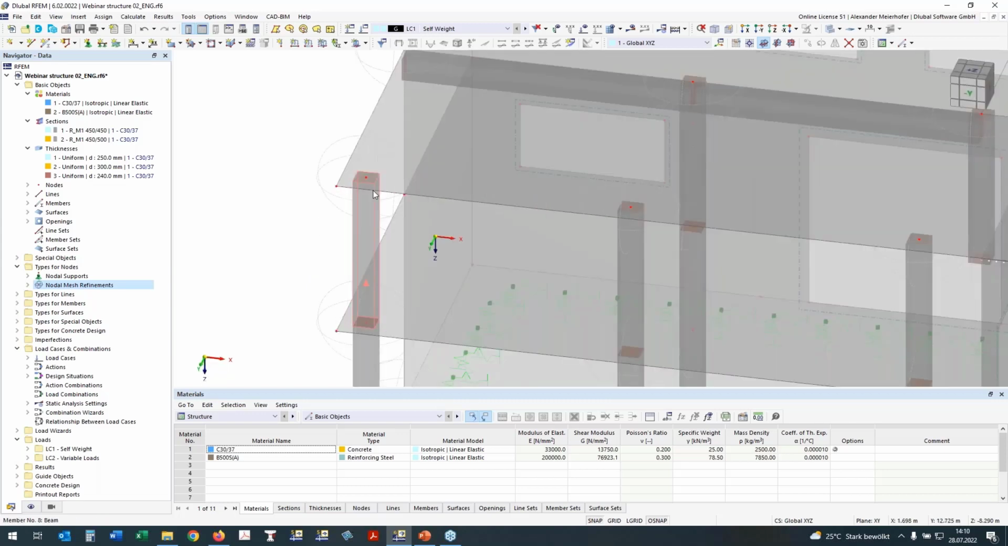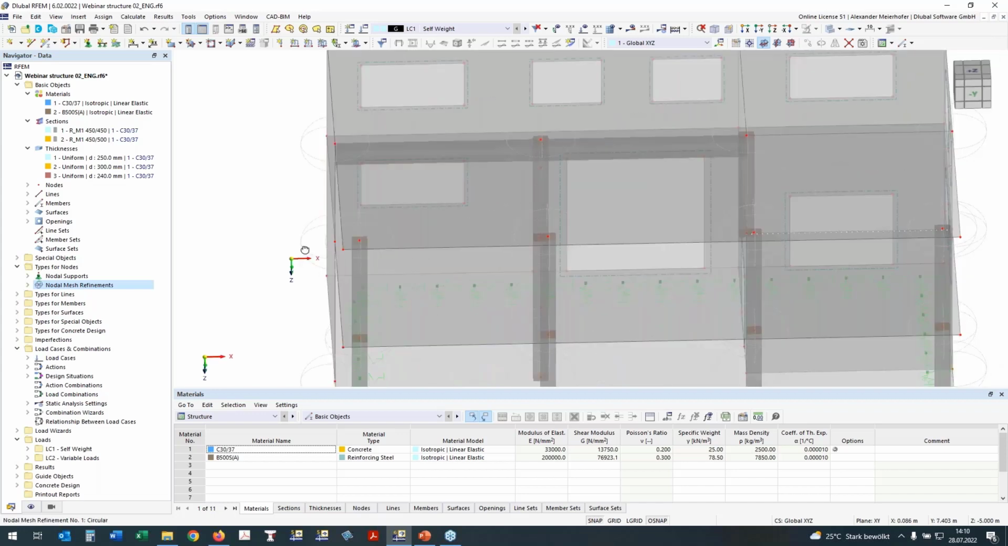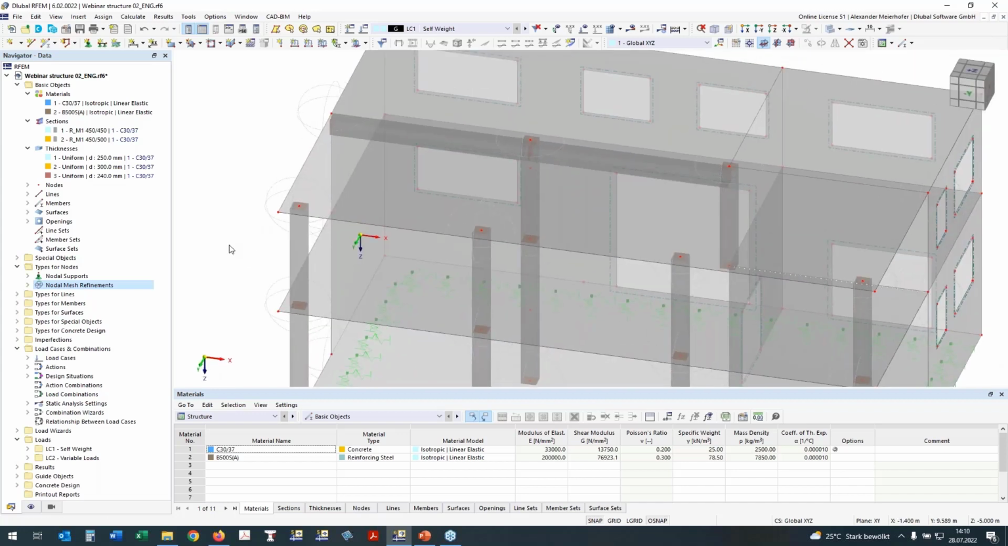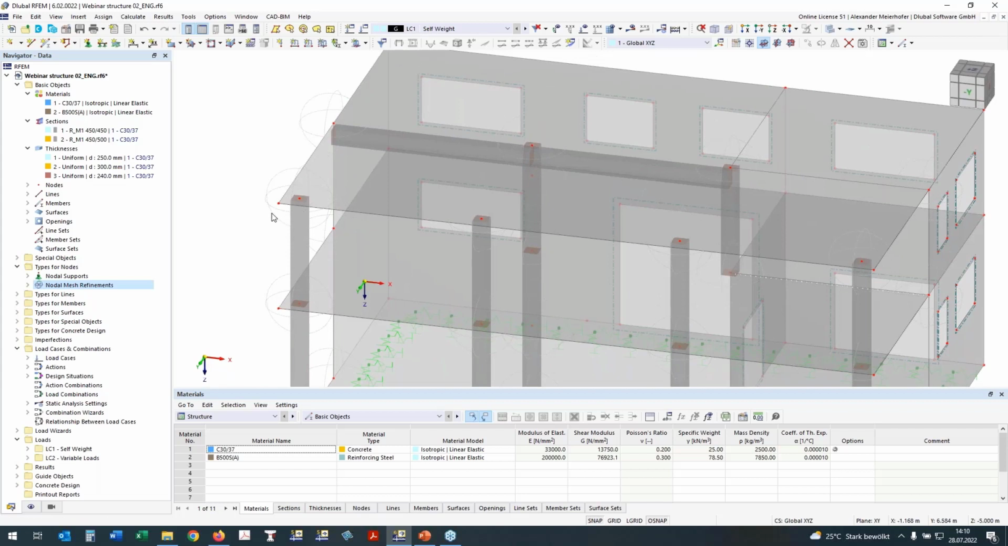On these nodes, from the column and the slab, we also have singularities, and how we can deal with these singularities in the concrete design is described in a very good knowledge base article on our website, which I want to advise you. Caroline will also send the link to this technical article in our chat, so you can find it very easily.